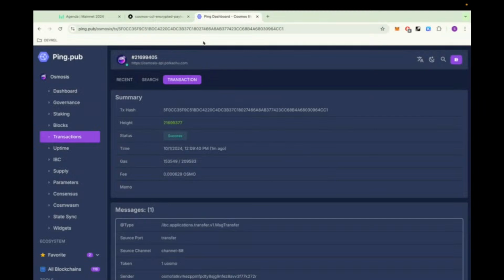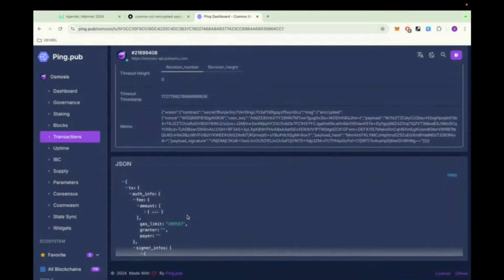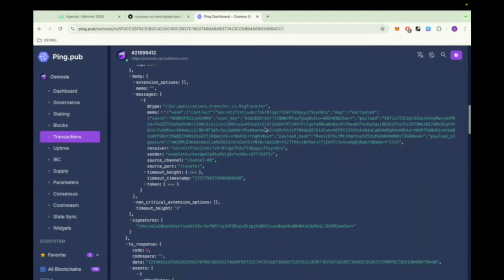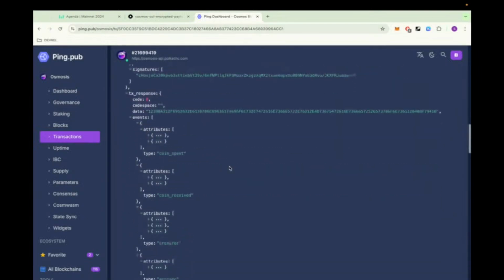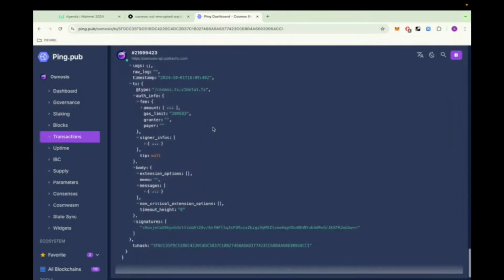All right. So I'm currently on PingPub, the explorer of the Cosmos, looking at this Osmosis transaction, and we can see that transaction hash on the blockchain. This is where we just stored our encrypted string, and you can see all the information about that, like the transfer channel that we used, the receiver, which is the secret contract, the sender, which is this Osmosis address in my Keplr wallet, as well as the transaction response. What we cannot see is the actual data itself, the string that we encrypted.